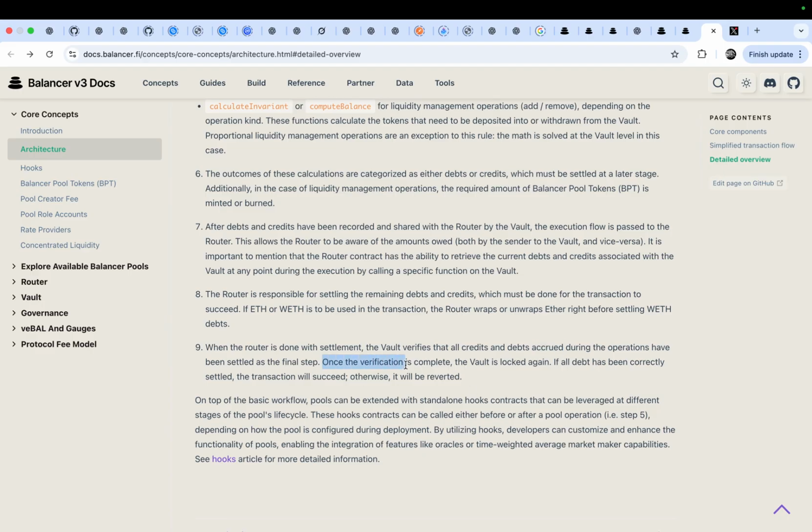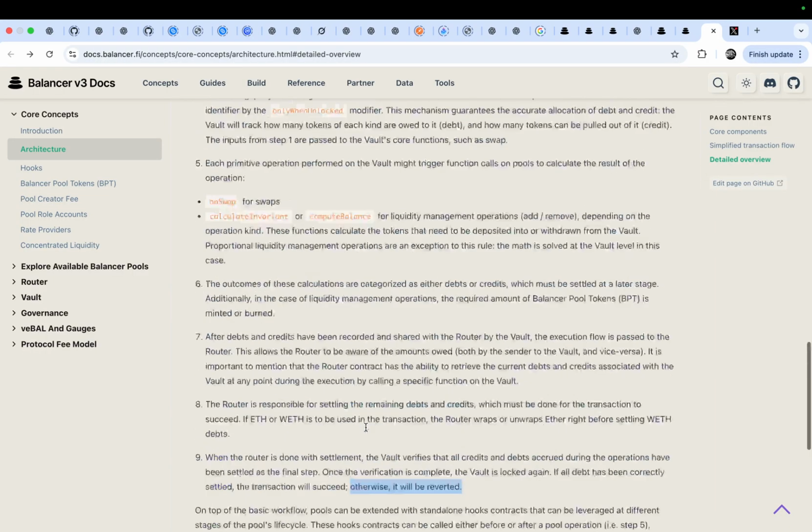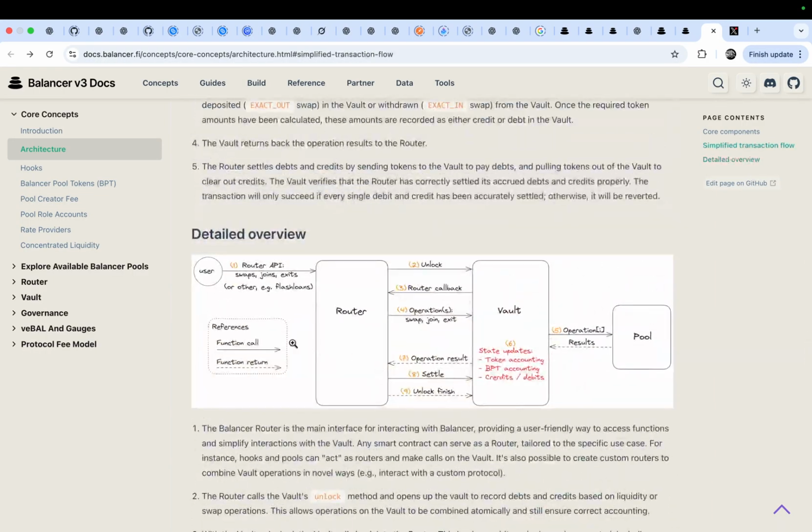Once verification is complete, the vault is locked again. If all debt has been correctly settled, the transaction will succeed. Otherwise, it will be reverted. Here is the whole process about how it works.